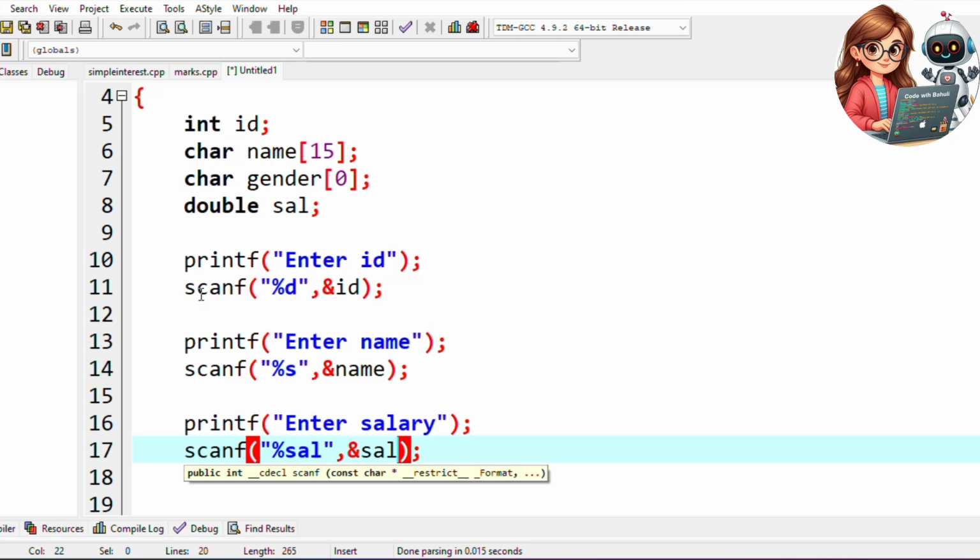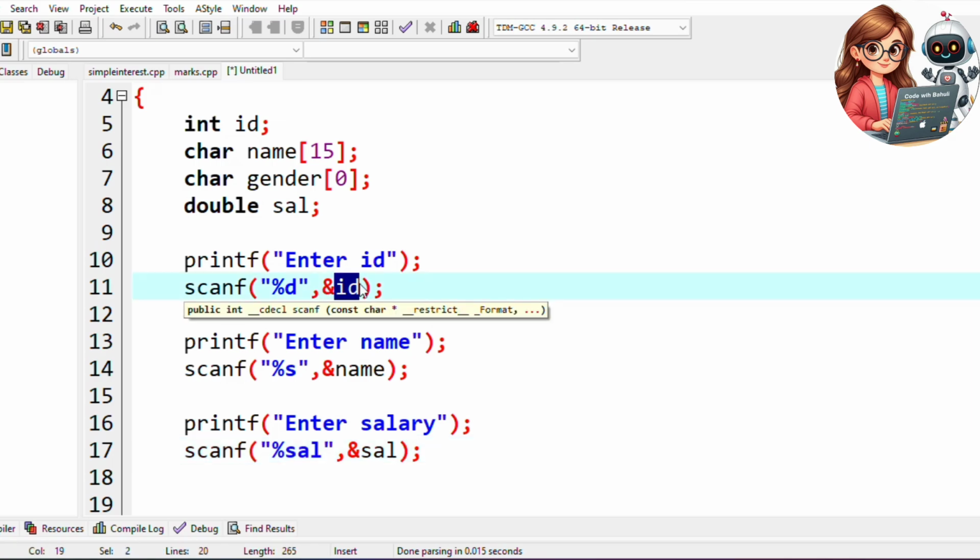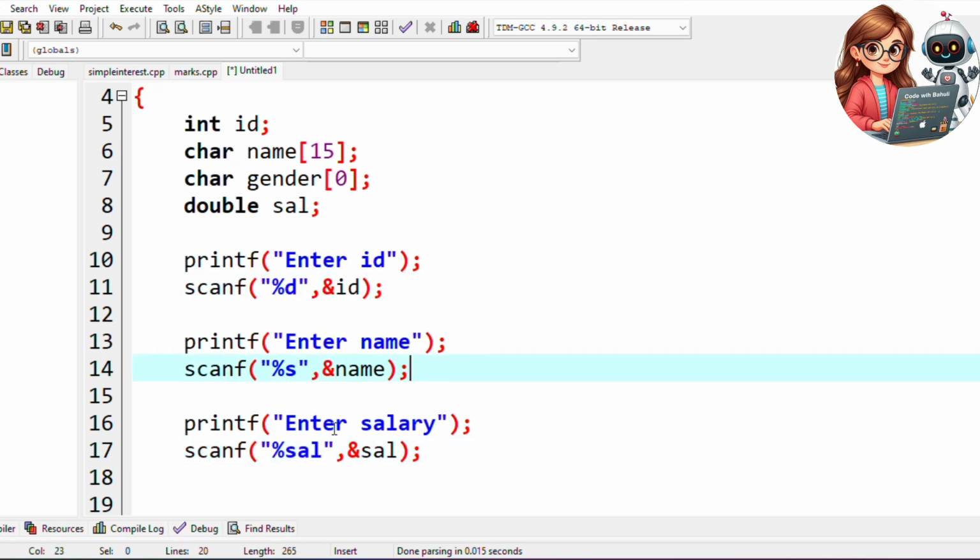Okay, so now for scanf, you have seen that here we have used a major step. You can say this is the syntax of scanf. Here you have to mention what the data type of the variable is, like okay, this is integer, right? The id's data type is integer, so we have written this here. Then you have to write a comma, then ampersand, and then this variable. Okay, same we have done for this.